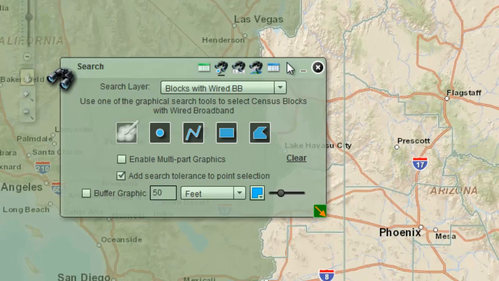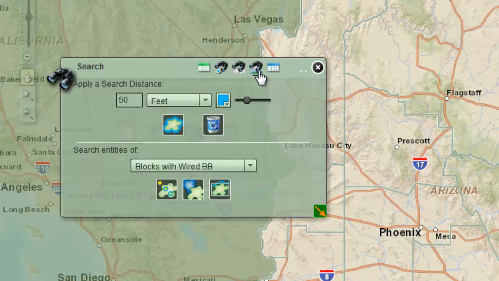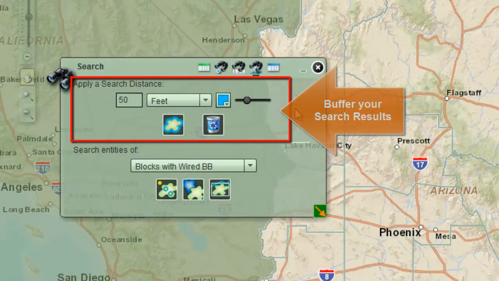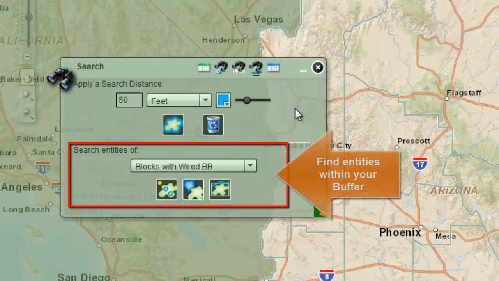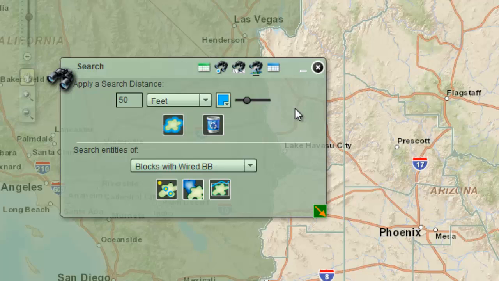Hover your mouse over the fourth tab on the Search widget. This is your Spatial Search tab. Click to open it. These Spatial Search Tools allow you to buffer your search results, and then find entities that fall within this buffer, or intersect it. Before you can apply any of these Spatial Search Tools, you must have something selected to buffer.